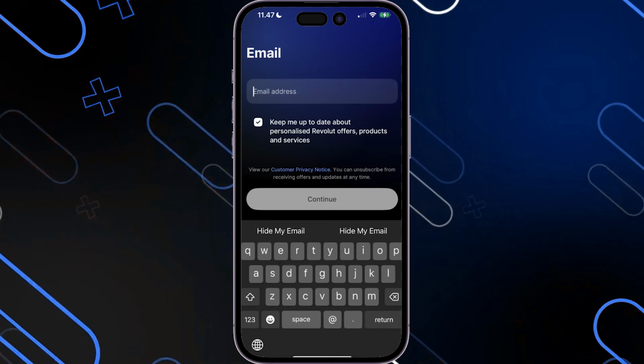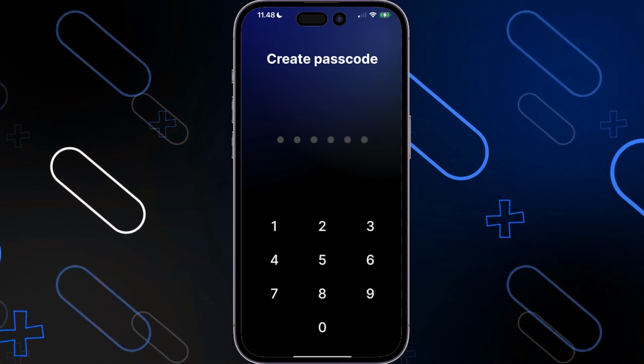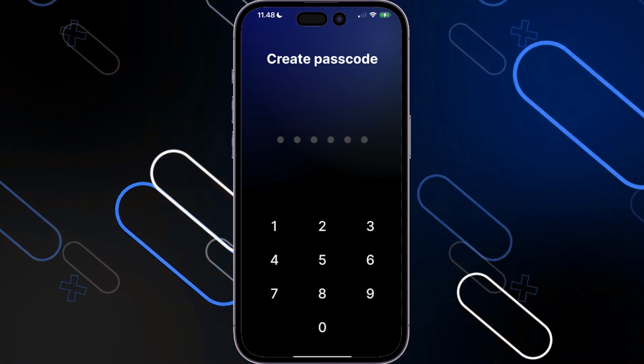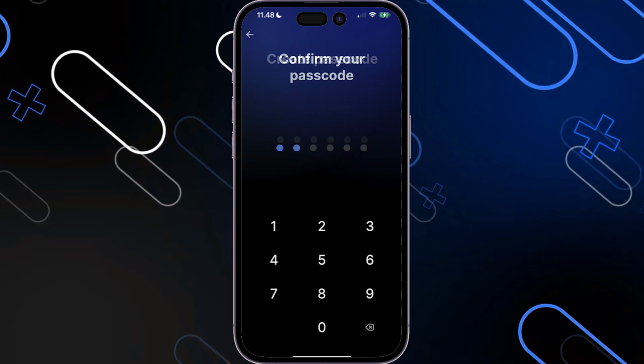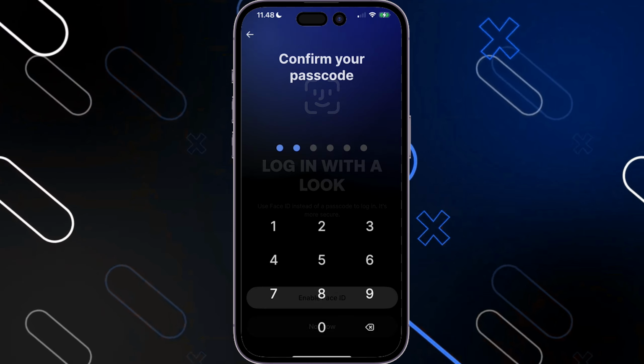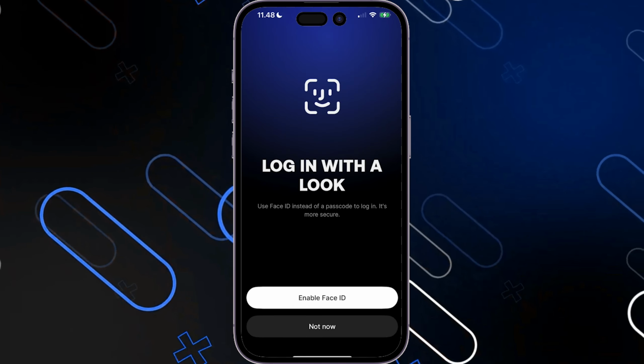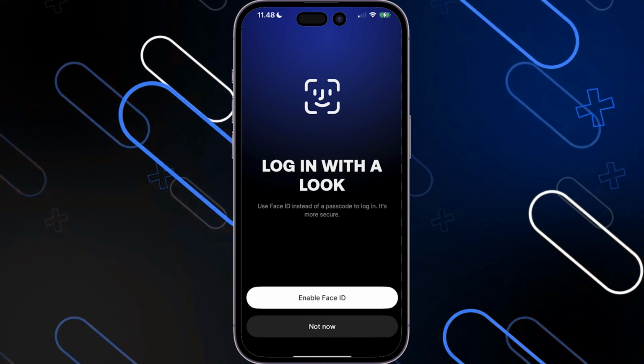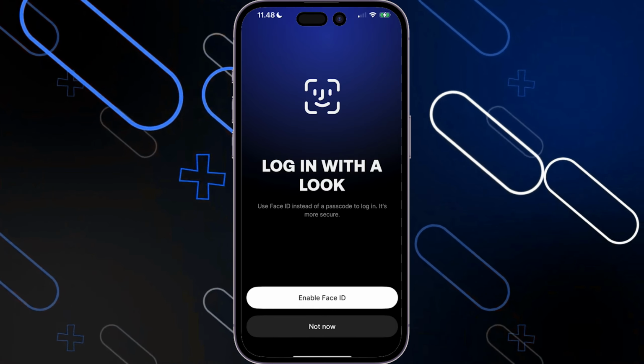Now provide your email address. Then now you have to create a passcode or password. So simply enter 6 digits. Then you'll have to confirm your passcode. After that, it will show here this page. You can enable the Face ID or not if you do not want it. So simply I'll click on Not Now.